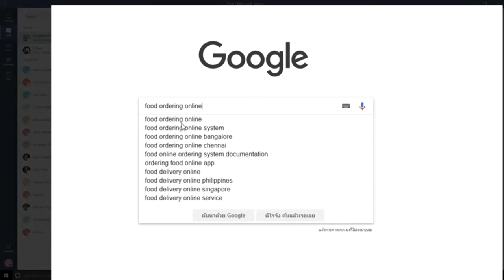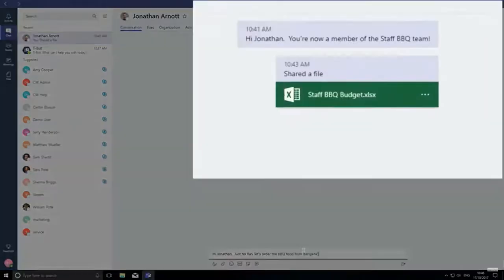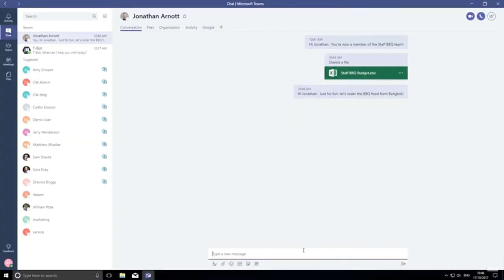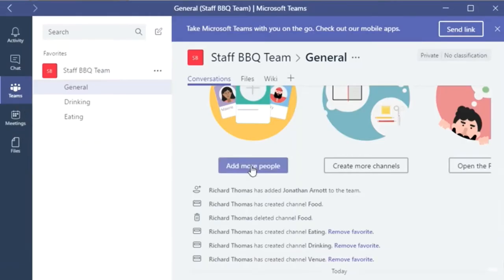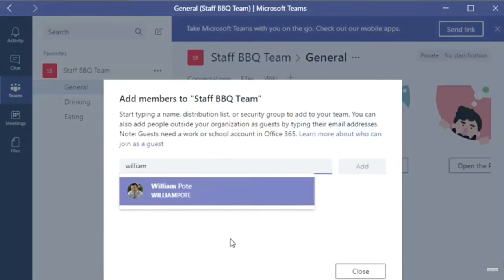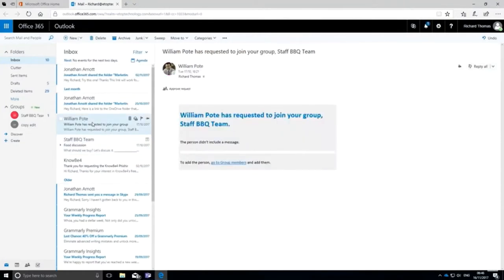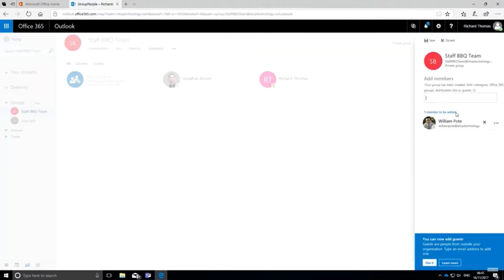Food ordering online gives me some great choices from Bangkok. So I suggest to Jonathan that it might be fun to order the food from there. Actually, I'm just joking. Now, I'm going to need another team member. Let's invite William Pote. I go to the Teams section and click Add More People. Teams emails William suggesting he might join, and soon after I get a reply from William asking to join the team. Great. I can add him.